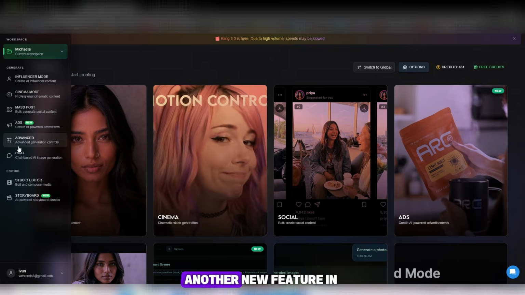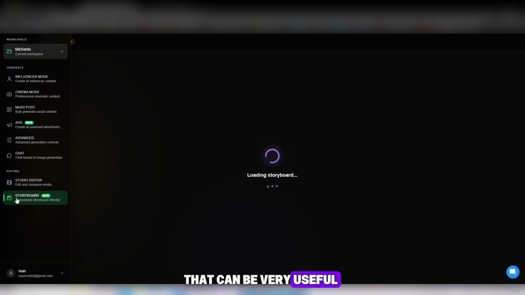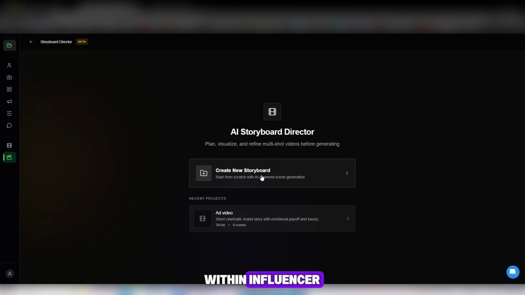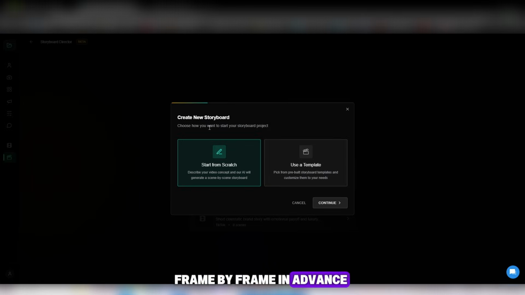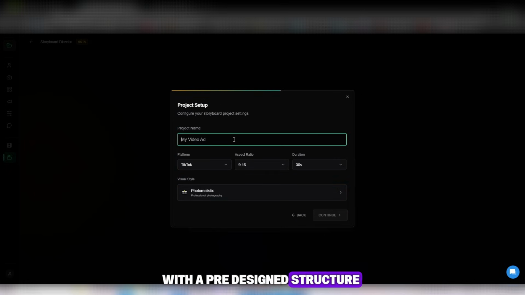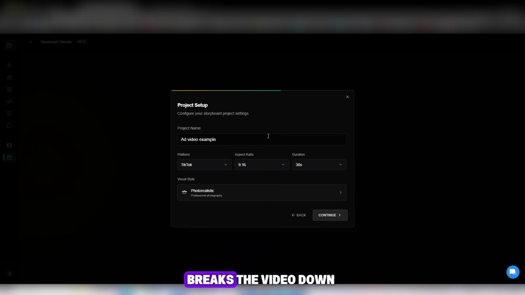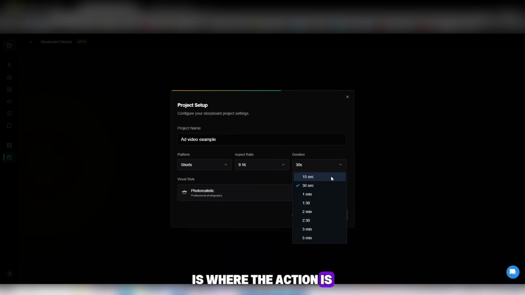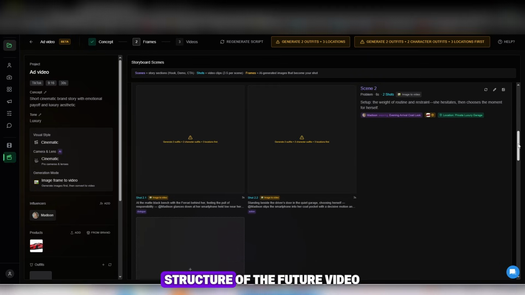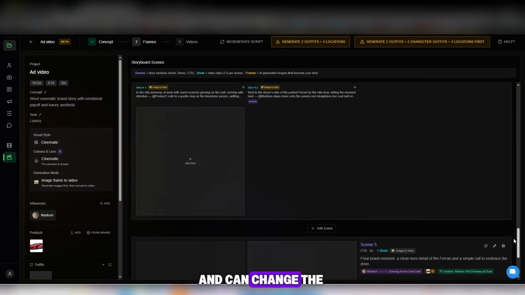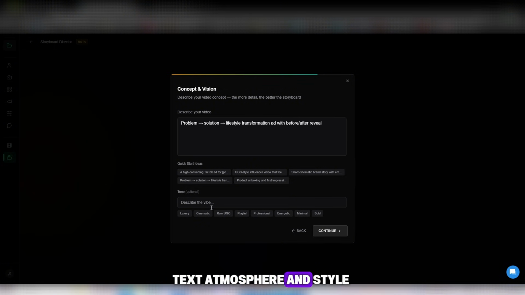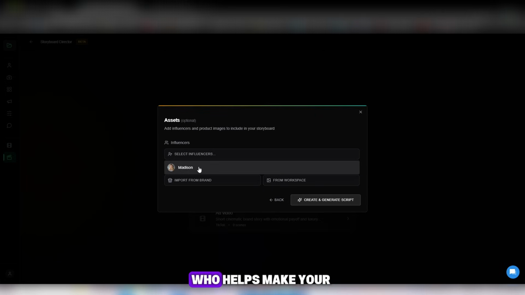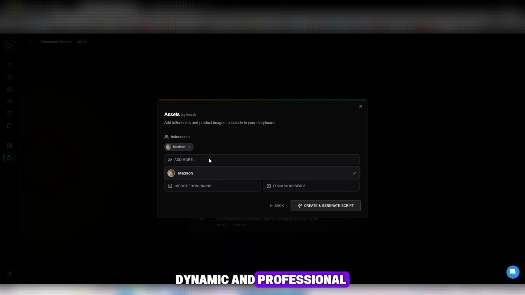I also want to tell you about another new feature in Influencer Studio that can be very useful. Storyboard is a tool within Influencer Studio that helps you plan your video frame by frame in advance. Not only can you describe your idea in your own words, but you can also select the Use Template function to use a ready-made template with a pre-designed structure. The system then automatically breaks the video down into scenes, where the general plan is, where the close-up is, where the action is, where the product is. You can see the structure of the future video before it is generated and can change the order of frames, text, atmosphere, and style. It's like a virtual director who helps make your video more logical, dynamic, and professional.